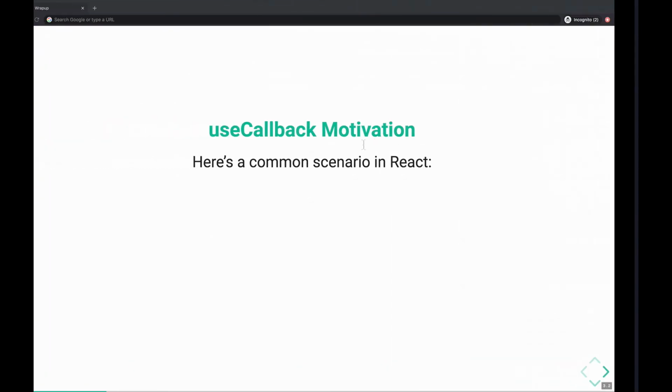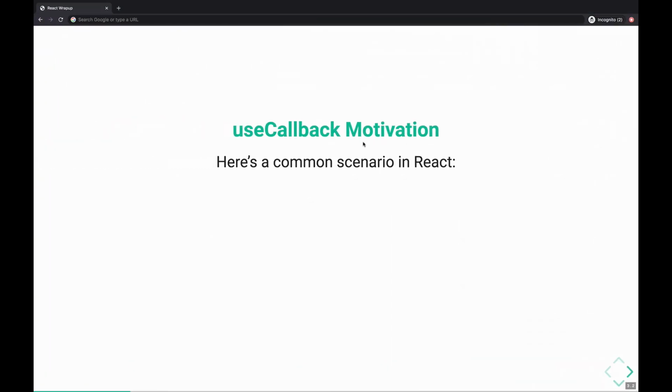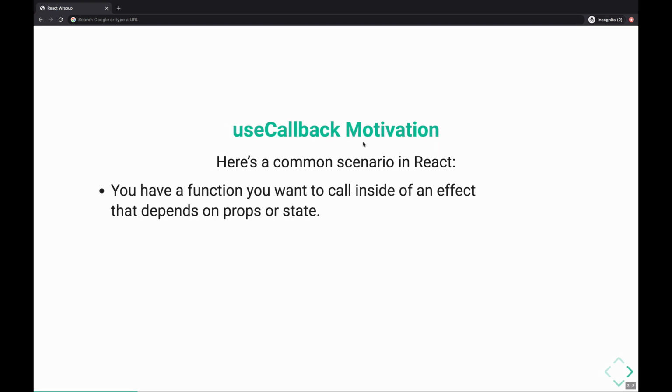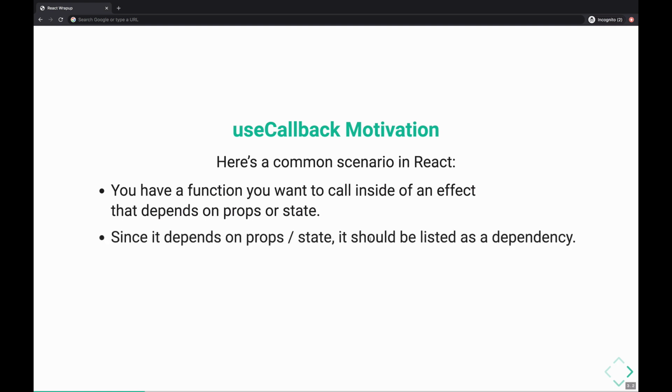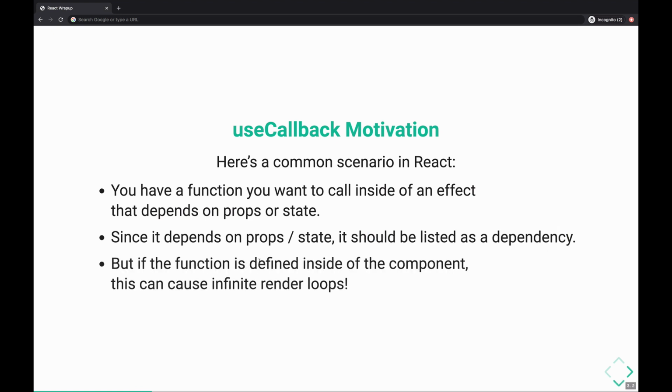So to demonstrate this, I think it makes a lot more sense if you understand the problem that it solves first. Let's say that we have a function that we want to call inside of an effect. So we have useEffect, and in that useEffect callback, we're executing some function. And the function that we are executing depends on props or state, and because of that, it needs to be listed as a dependency for useEffect. If that function is defined inside of the component itself, this can cause big problems. It can cause infinite render loops.